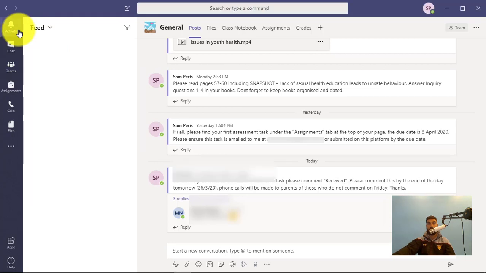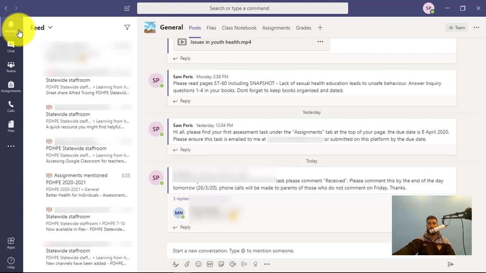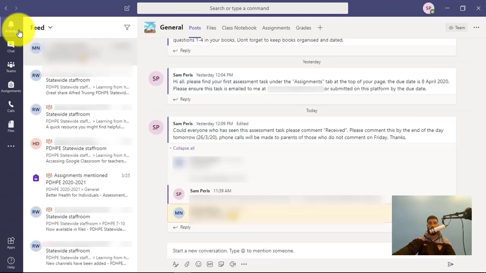This is what the actual desktop app looks like. You can use a desktop app, you can use the website, or you can use your mobile phone app as well, either on Android or Apple.